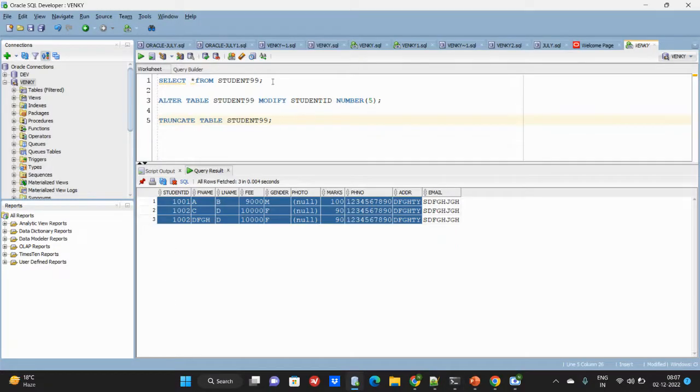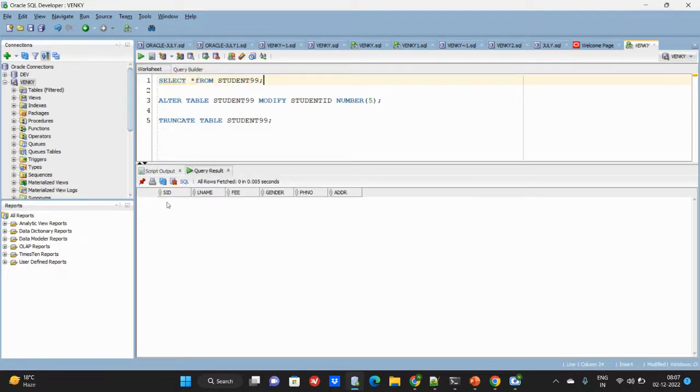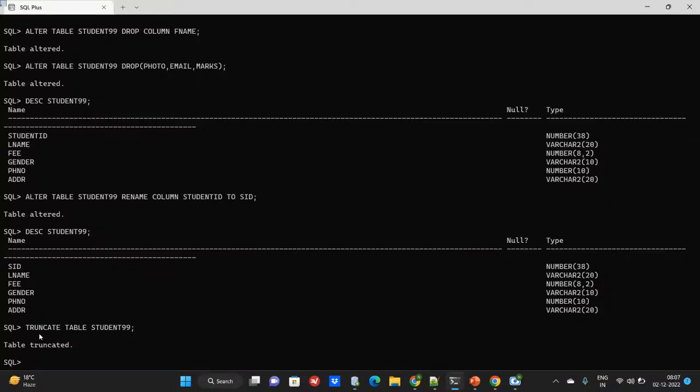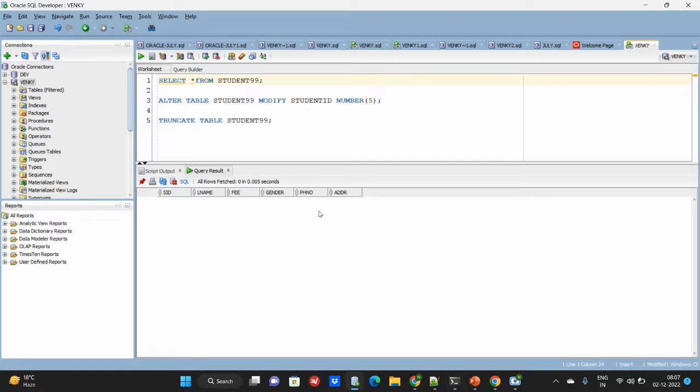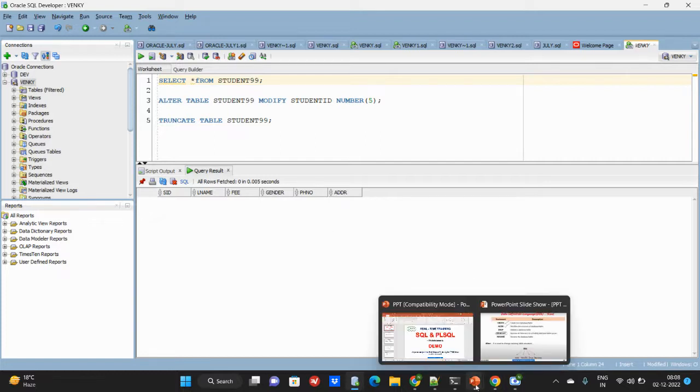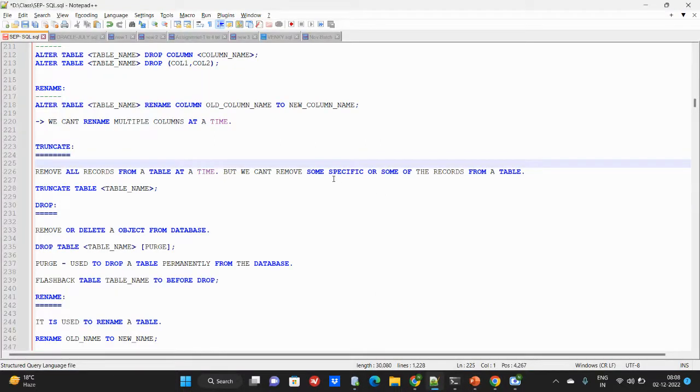Let's see whether the data is there within the table. Do we have any data? Data is removed. So it removed all records at a time, right? Truncate is used to remove all records or rows from a table at a time, but we can't delete particular or specific records from a table. Syntax is truncate table name.